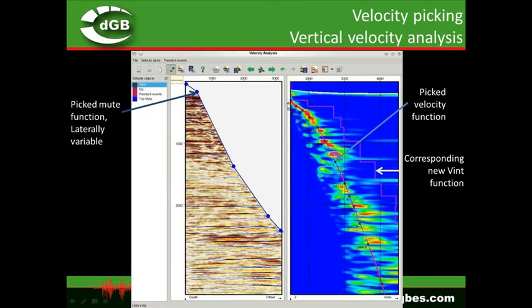So what you see in this window, if I summarize: on the left-hand side, you see the migrated gathers for one CDP location with eventually the picked mute function that is laterally variable. It's created using inverse distance weighting. And on the right-hand side, you see the velocity function from the migration velocity volume, and you see in color coding, with a rainbow color bar, the computed semblance corresponding to the migrated gathers.